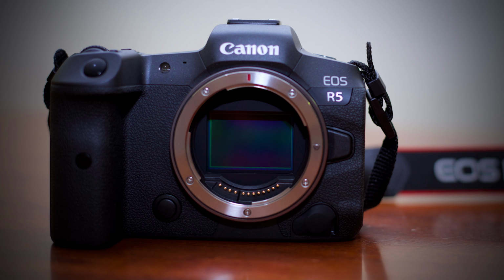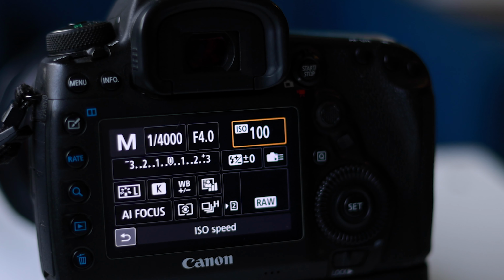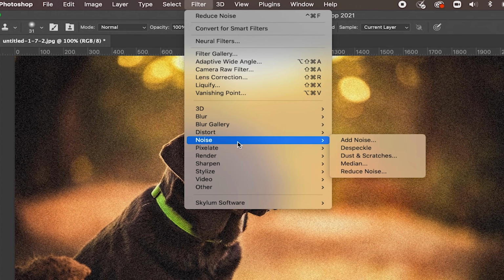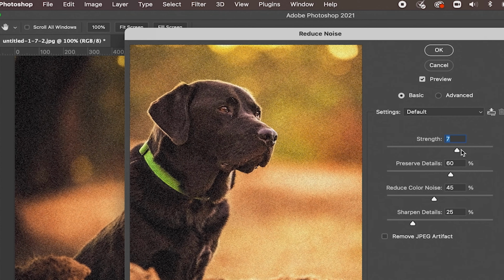So let's start off with ISO. So basically, ISO determines how sensitive your camera's sensor is to light. For example, ISO 400 is more sensitive than ISO 200, and ISO 800 is more sensitive than ISO 400. Be aware that higher ISOs may look grainy or noisy. You can fix this in an editing program such as Photoshop or Lightroom.